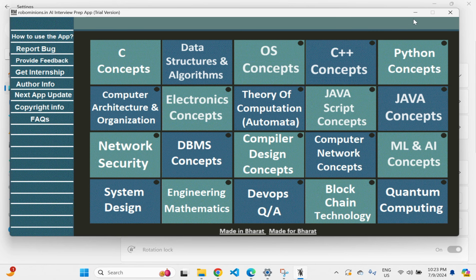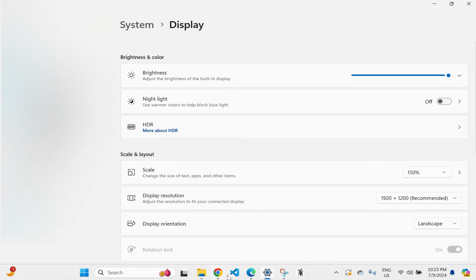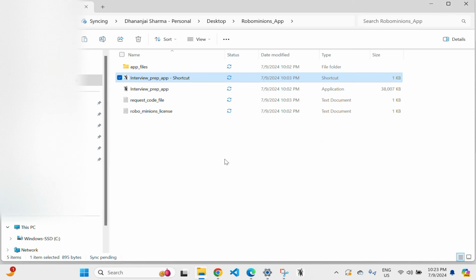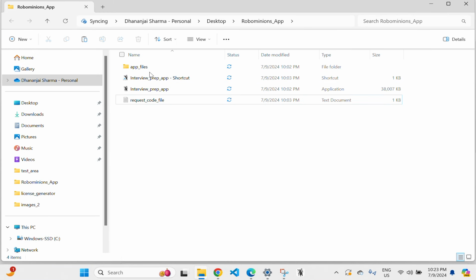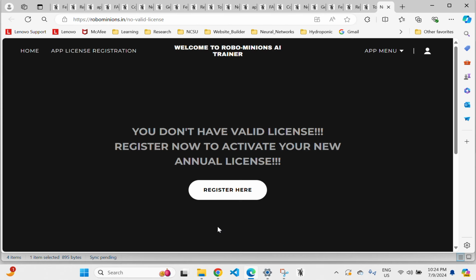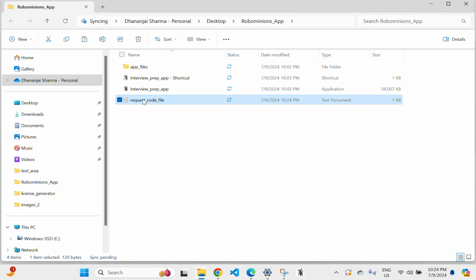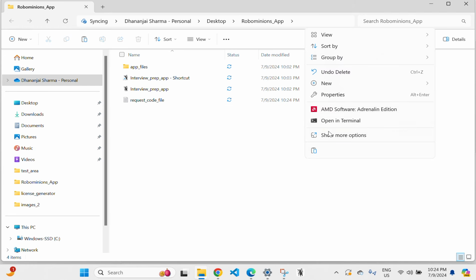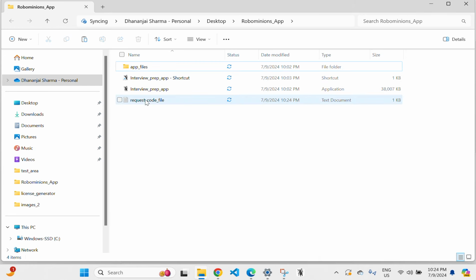If in case your trial version has ended, let me show you what happens. If you try running after your trial version has ended, then give me a second. It should open up. Yeah. So it asks for registration. To get your valid license, you have a request code file that gets generated in your app. If you don't have it, please try refreshing the page. So you get it here.